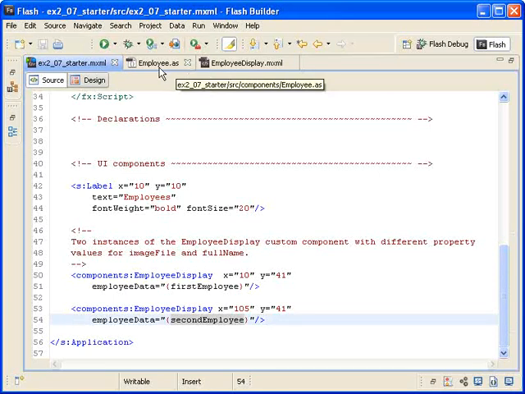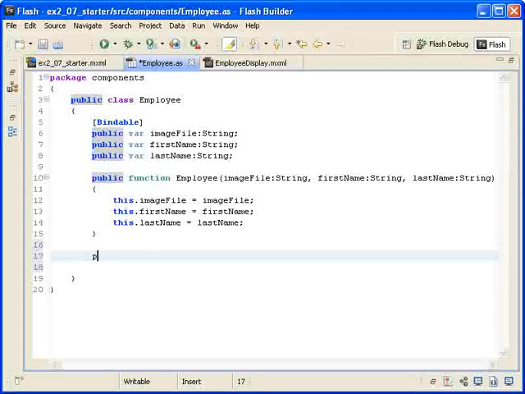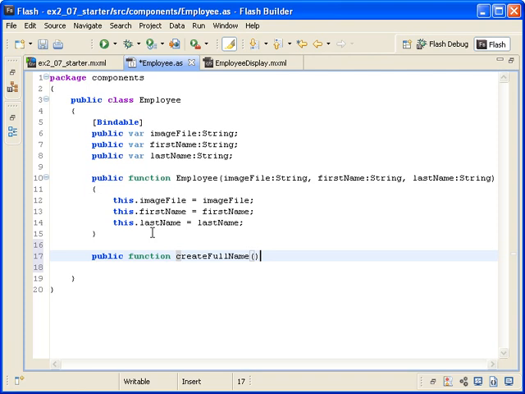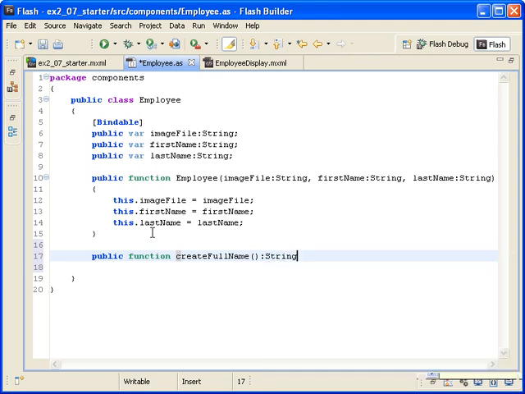I am returning to the employee.as class file and adding a function below the constructor. This is a public function that I am naming createFullName. When this function is called, it will return the full name of the employee. Earlier I mentioned that the constructor function does not have a return type. Class methods always have a return type. If the method does not return a value, you would use the void keyword after a colon in the function declaration. Since this function is returning the name of the employee as a string, I am typing String for the data type.